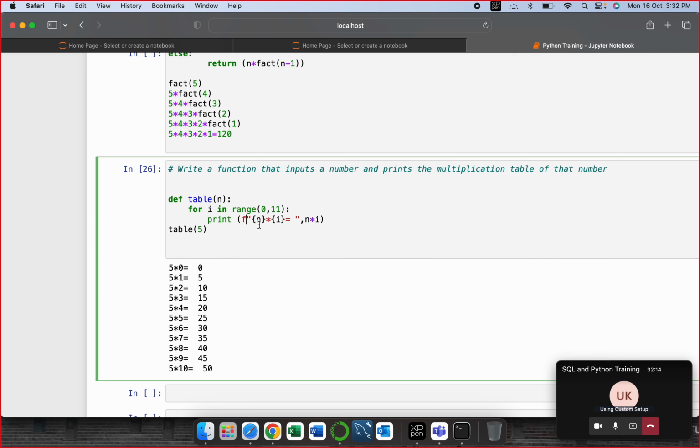Now when I'm printing this, I have used an f string so that I just need to have these things over here. Nothing else. When I put an f string, whatever I'm passing in curly brackets, it takes the exact value of that variable in that particular iteration.